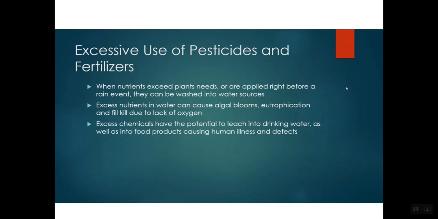Once this is washed away, you're going to end up with excessive nutrients in the water that then causes your algal blooms, eutrophication, and then eventually fish kill because of the lack of oxygen. And then also, chemicals have the potential to leach into drinking water as well as food products, which can then cause sicknesses and birth defects and stuff like that.